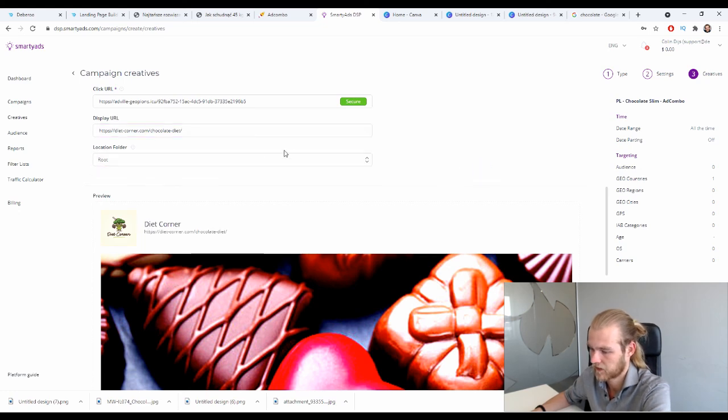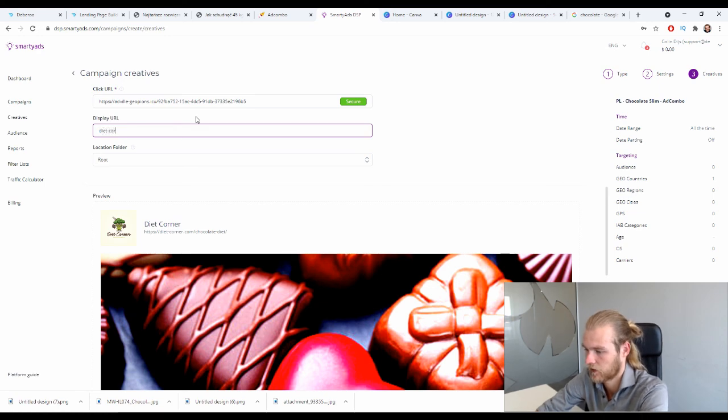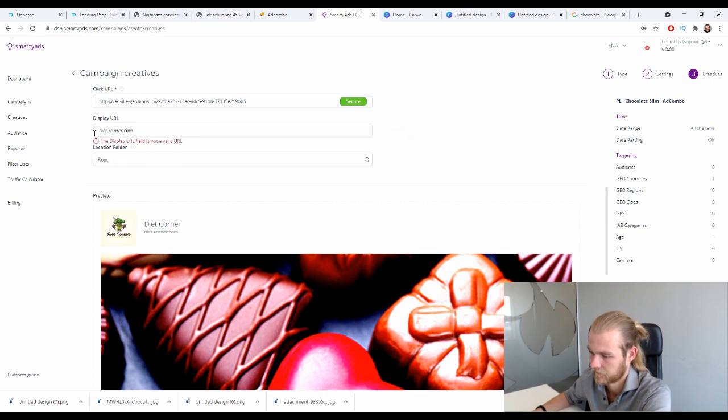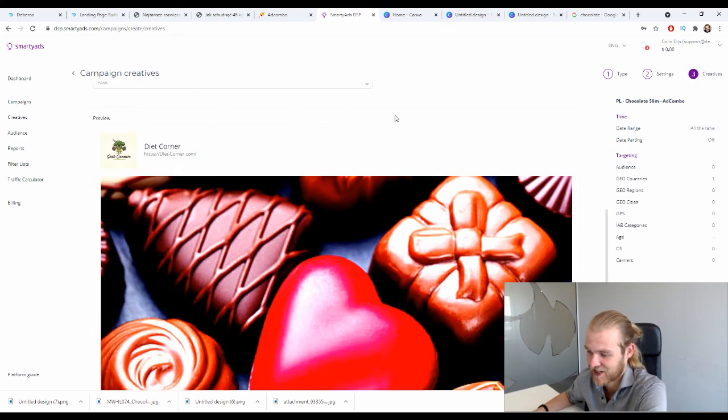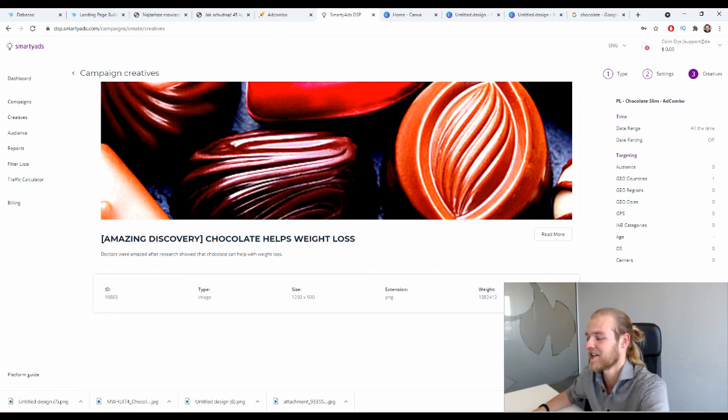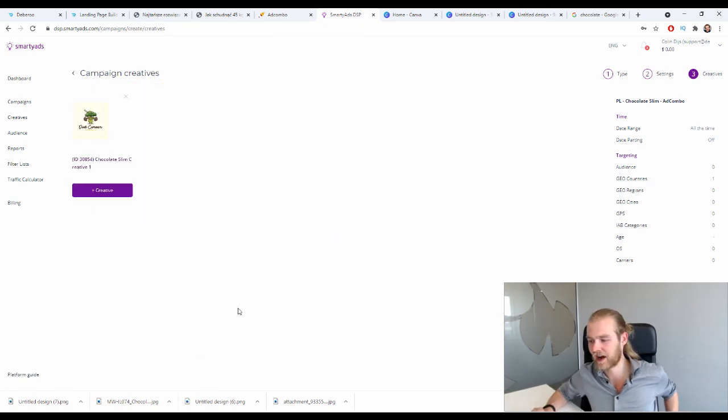All right, this is all good. Let's actually just do this. I like this better. dietcorner.com. That looks a lot better. Oh, it's not a valid URL. Okay. Then we'll do this. Diet Corner. I like to have caps. I know it's not officially something that really happens in links, the caps, but I kind of like it. It attracts some attention. All right, let's save this. There we go. We have created our campaign.